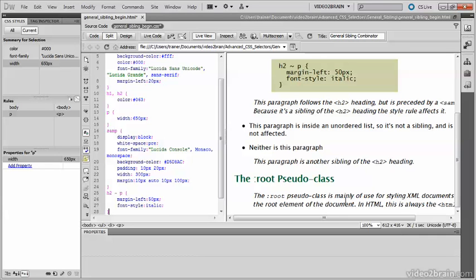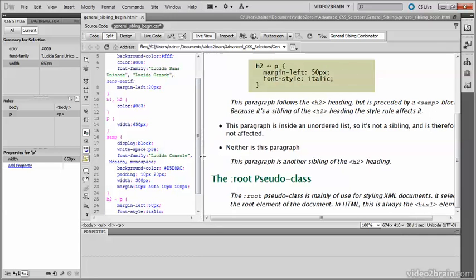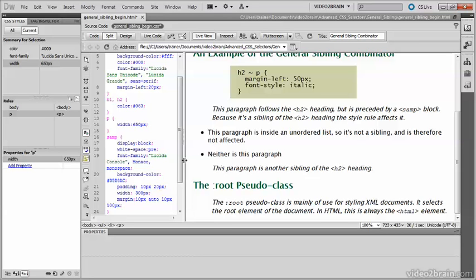Now there's not really very much to say about the root pseudo class. It's mainly used for styling XML documents. It selects the root element of the document, and in HTML that's always the HTML element. So it doesn't have really very much of a practical use within HTML pages, but I've included it because it's part of the CSS3 Selectors module, and so I wanted to be complete.